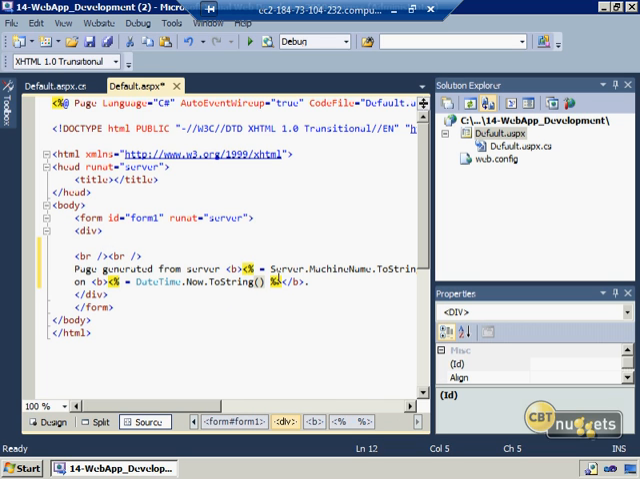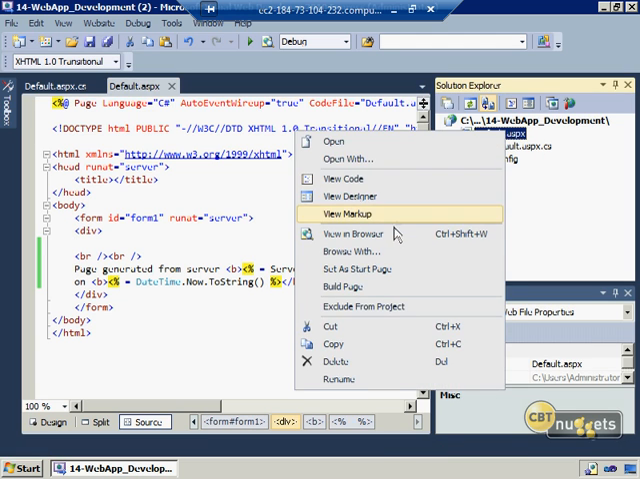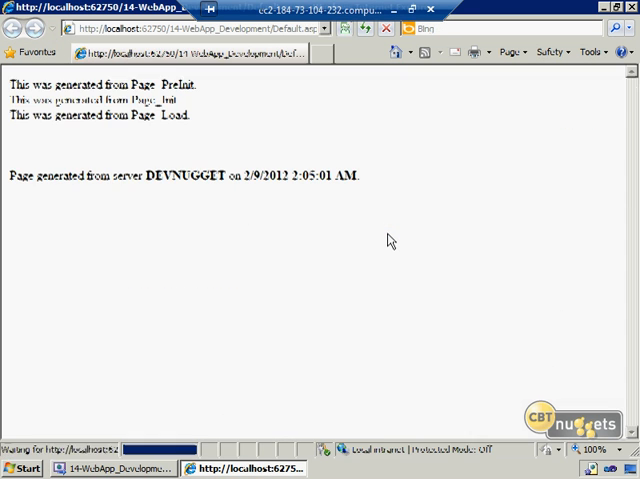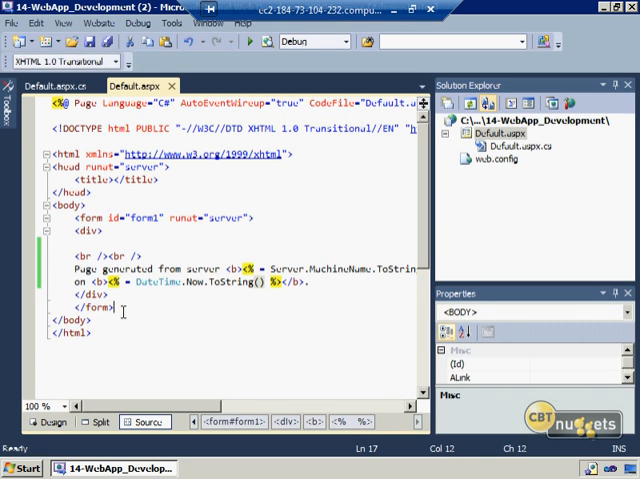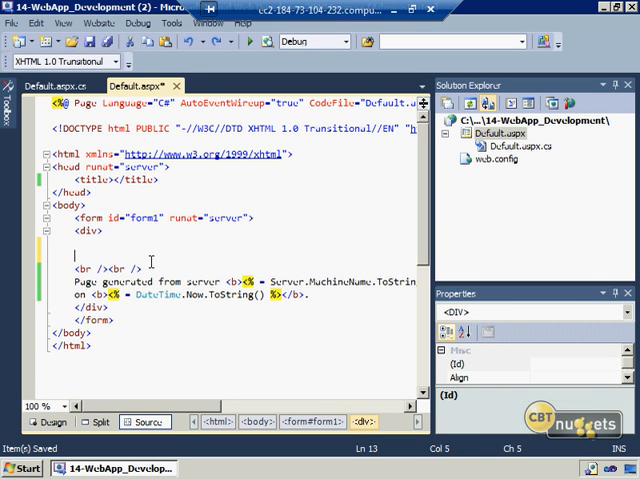So we've got some code injected into our markup here. Let's save this, right click on our page, view it in the browser, and now we should check it out. You can see this code was run after a page load event. So all these events kicked off, and then the code inside of the page ran as well, and is generated on our DevNugget server. And this is the time that it was generated on the server. Pretty cool, right?